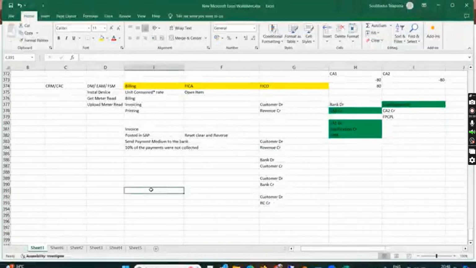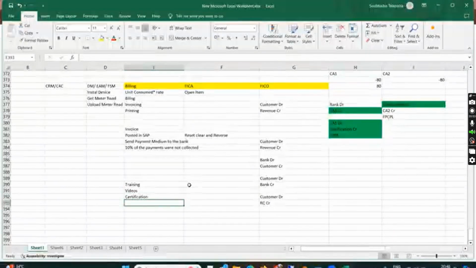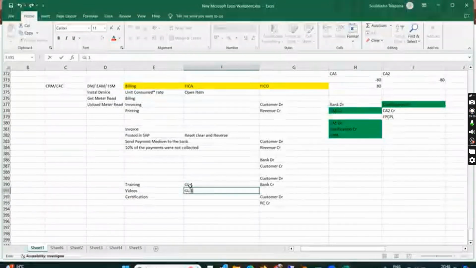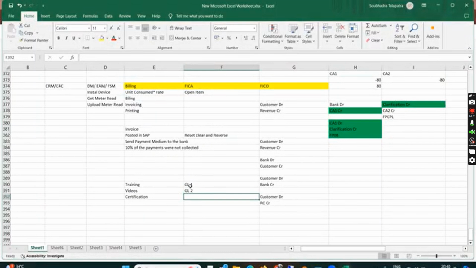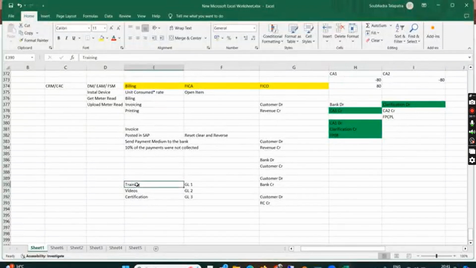So they want to record these two separately. For example, let me tell you a live example. I provide FICA training, and I provide videos. I provide certification dumps. Three things. Now, say I create separate GLs: GL1, GL2 and GL3. At the end of the financial year, if on 31st March I want to see how much revenue I have earned, if I put everything into one GL, then I will not know how much revenue I have earned from each.